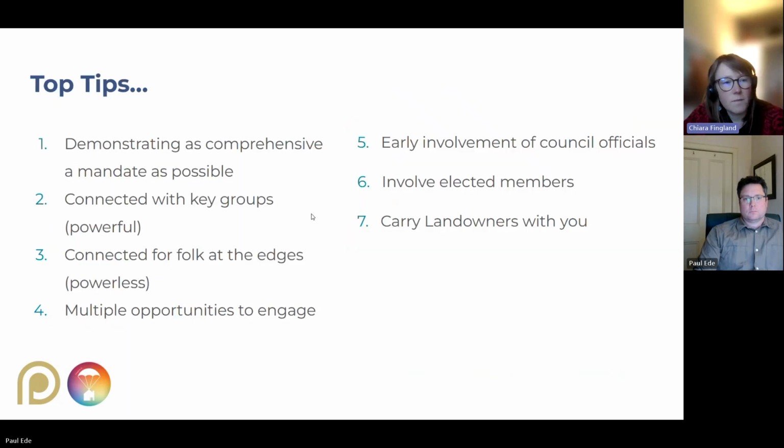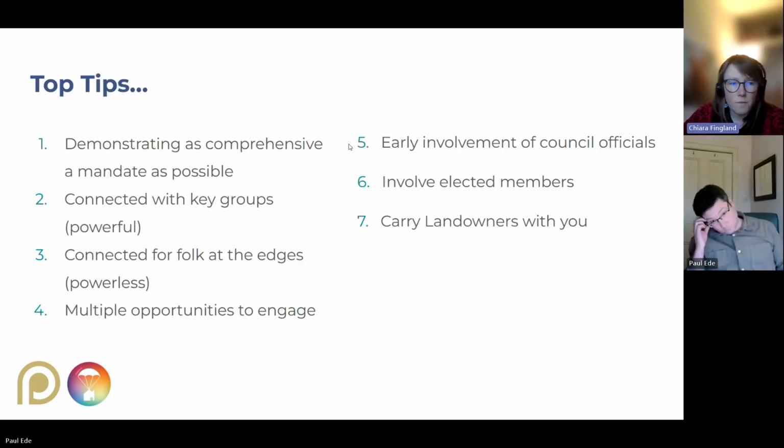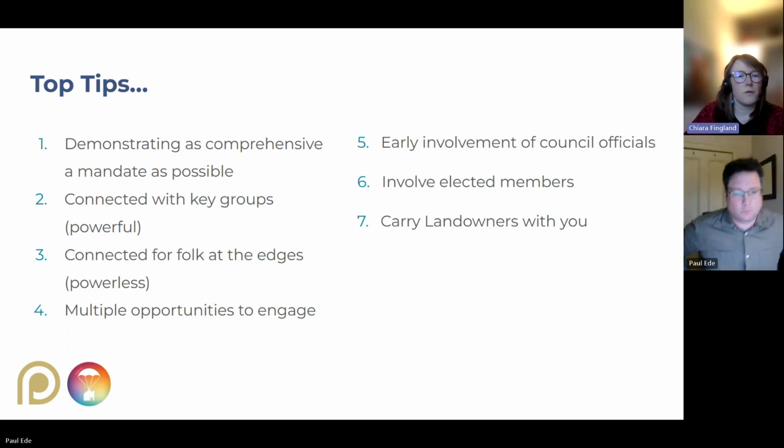Next slide, thanks, Paul. A few top tips coming off the back of that: demonstrate as comprehensive a mandate as possible. That's showing a united front to the wider community, that you're taking ownership of this but are very keen to hear their views. Connecting with key groups locally is really powerful as well. The broader the representation you have involved, again it goes back to the mandate, it builds on the legitimacy of your plan.